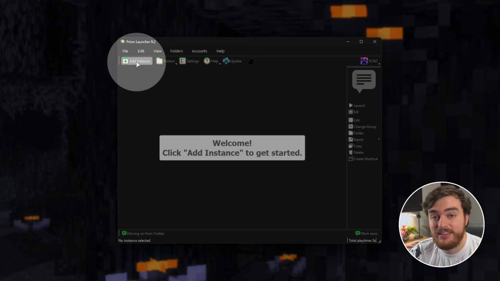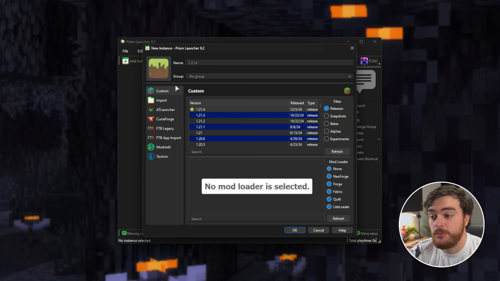Click Add Instance in the top left, and then here we can choose between Custom, ATLauncher, Curseforge, FTB, Modrinth, or Technic, but let's start off simple by creating our own mod pack. While this sounds pretty daunting, it's actually pretty easy. I'll choose Minecraft 1.21.4 just by selecting the version here. You can select releases, snapshots, betas, alphas, or experiments. Then, scrolling down or looking down, Mod Loader. You can choose Nothing for vanilla Minecraft, NeoForge, Forge, Fabric, Quilt, or LiteLoader.